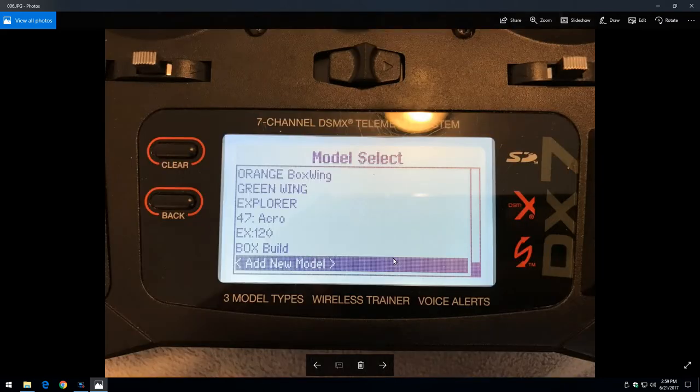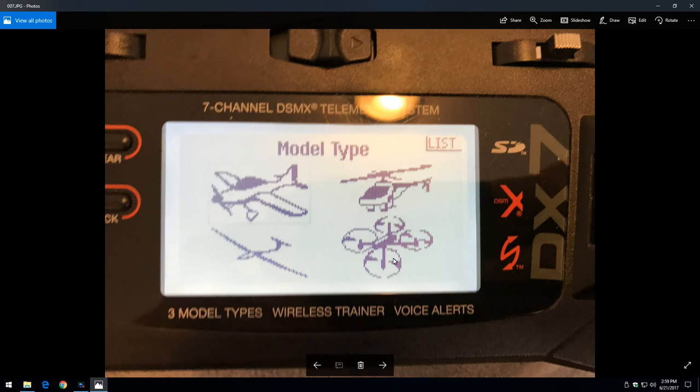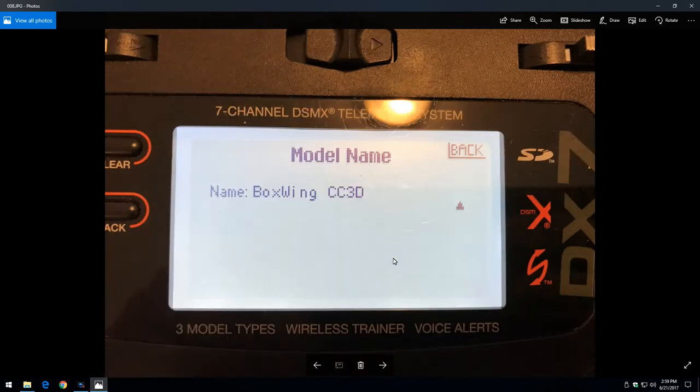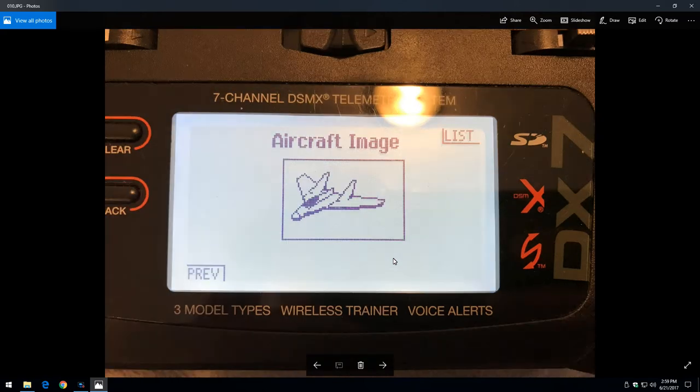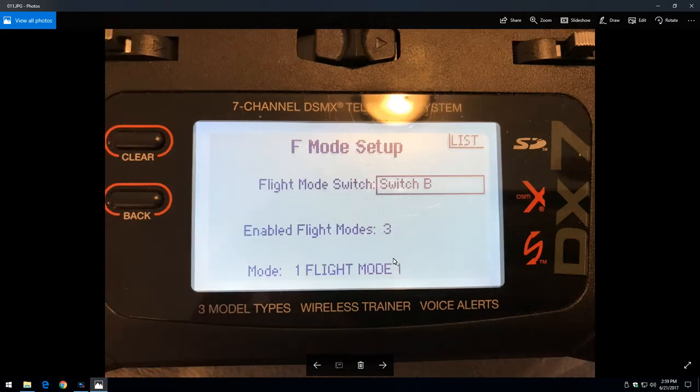So the first thing you do in your transmitter is make a new model, tell it that it's an airplane, name it, and leave it as a normal standard airplane. I know this is a flying wing or a delta, which has elevons, but tell the transmitter that everything is completely normal. On mine, I get to pick a picture. Set up your flight mode switch. This is going to be your channel 5.